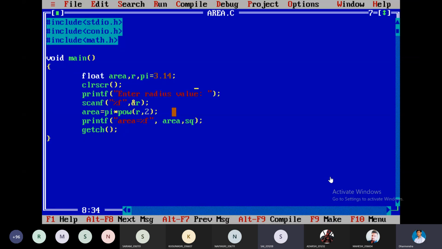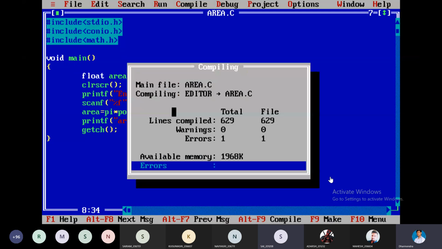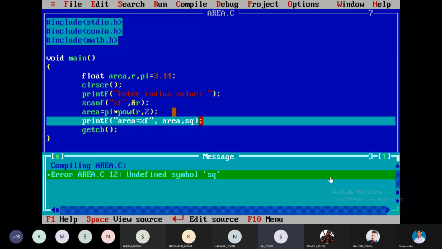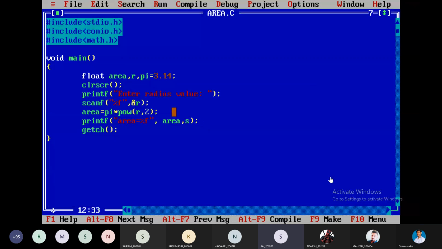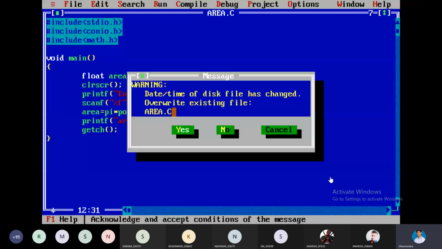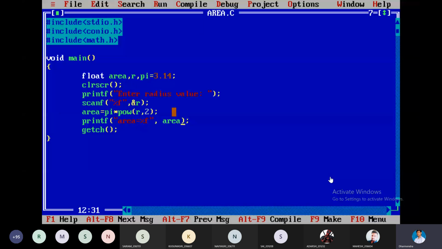We can compile and save. Others, compile. Mute yourself, bro. What? Sir, he's unmuted. Students, please mute. Yeah, Alt F9 and Control F9.